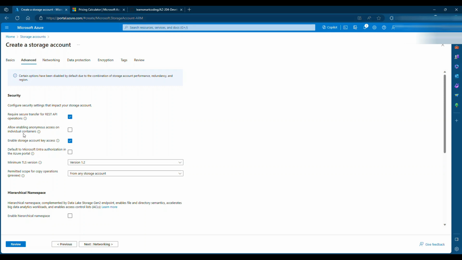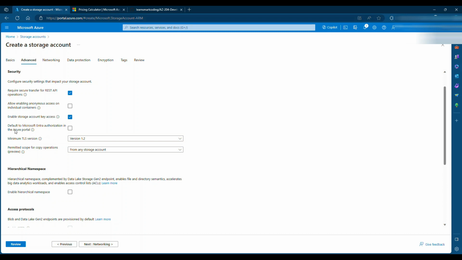Now, enabling access to individual container. Okay, so right now we are not allowing the anonymous access for any containers. Let's leave it like this, and I will show you later where to go and change it. Okay, now enable storage account key. So we are going to check this, and then we will leave all the remaining things as default.